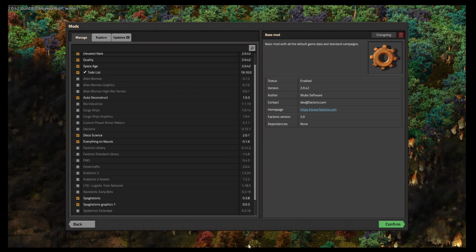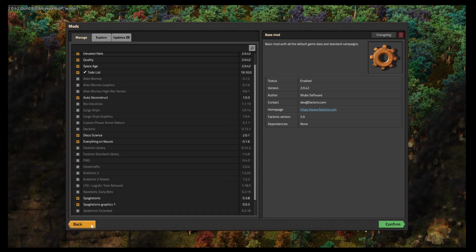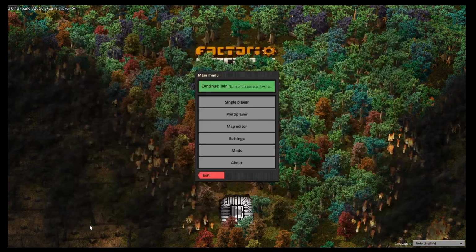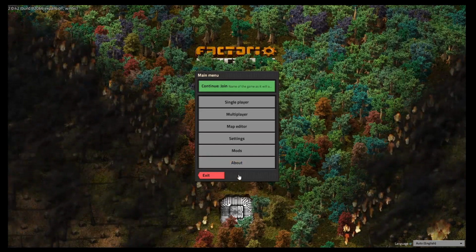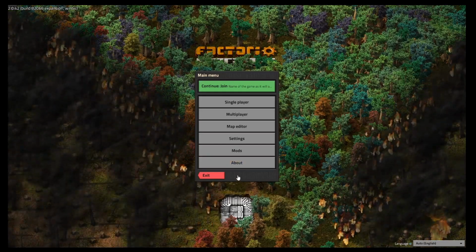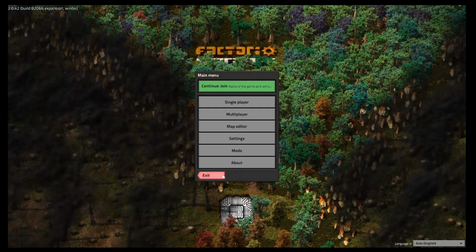So that's pretty much it. Then you would just click the confirm button. It would download anything that you would need, and you would be ready to go. And you could just hit play, single player, multiplayer, whatever it is that you wanted to play the game.